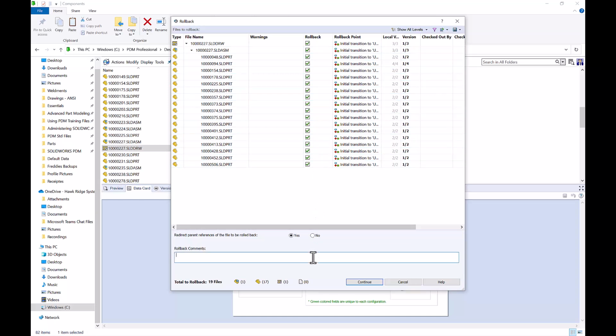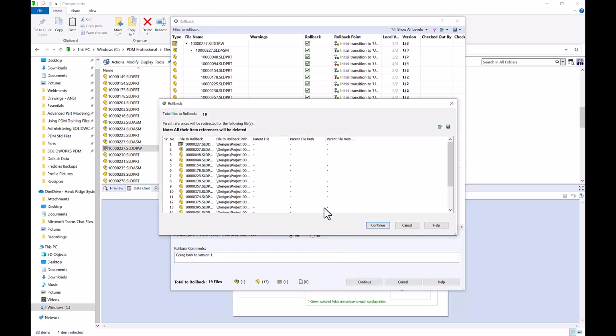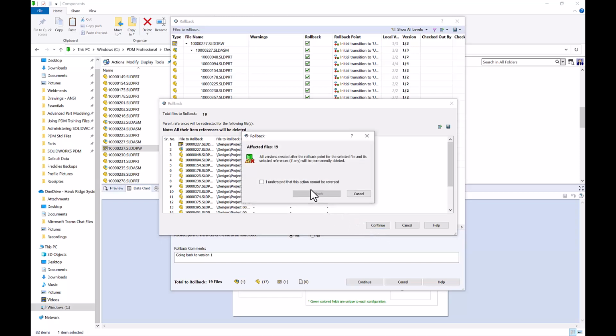So I'll leave a comment here saying going back to version 1. And we'll go ahead and press continue. It's going to ensure that I know which files I'm rolling back. Again, all of the history between version 1 that I'm rolling back to and now, when I roll back, all of that information is going to get deleted. So this is a permanent action. You'll see that when I press continue, it's going to let me know here that all of that file's history that I'm rolling back to, it's going to delete everything, and that's permanent. So we have to understand that this action cannot be reversed, and I'll go ahead and press roll back.